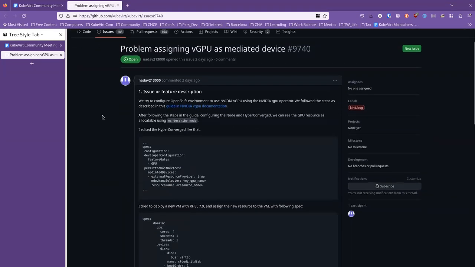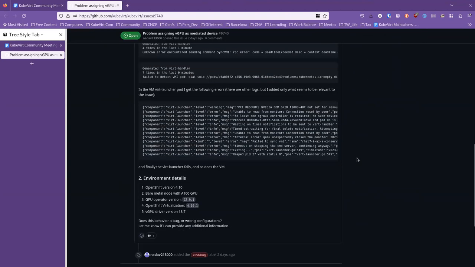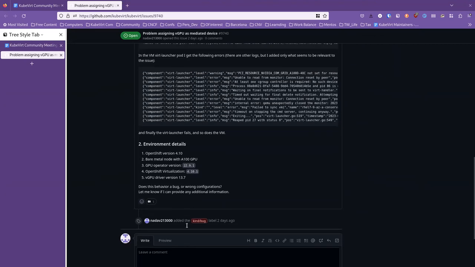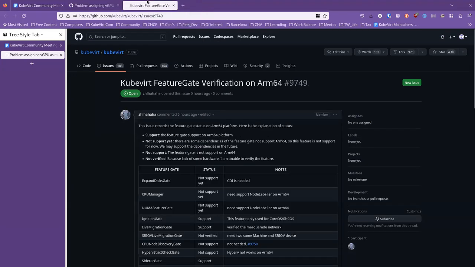All righty. Problem assigning BGPU as mediated device. Okay, I've got a pair of eyes here. This actually looks like it's an OpenShift bug rather than a KubeVirt bug, is it? Fair enough comment. It should be raised on OpenShift virtualization rather than KubeVirt. Sounds fair. Cool. All right. I'll leave a comment on that a little bit later. And then I think the other one is another one of Howard's.